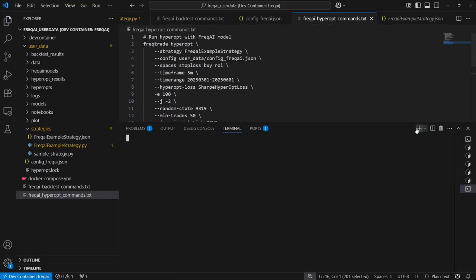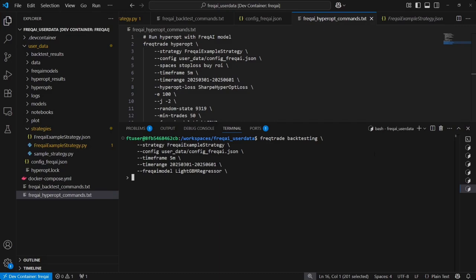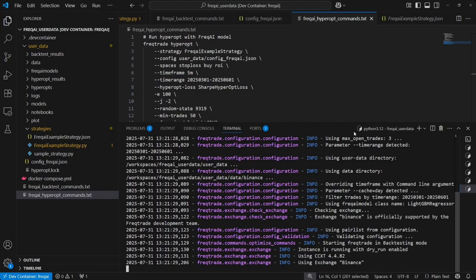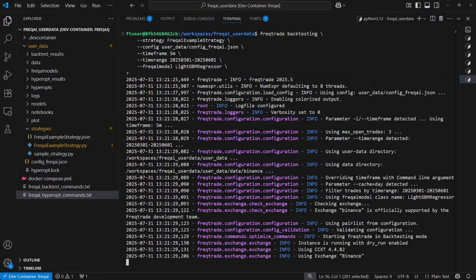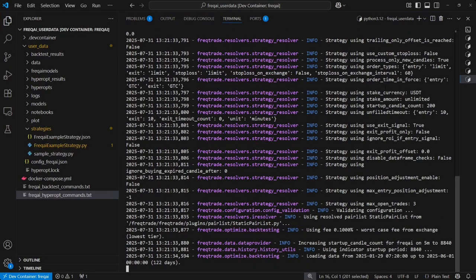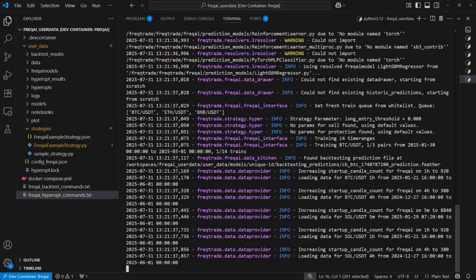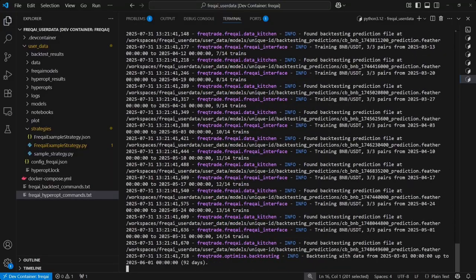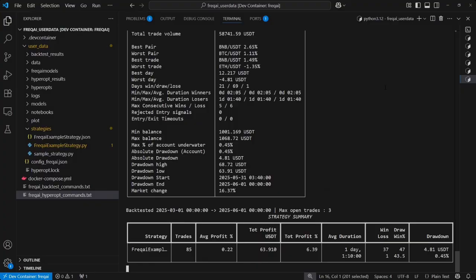When we run the backtest, FreqTrade will automatically load the generated strategy parameter file, apply those values, and simulate trading over the specified time range. This allows us to double-check the performance of the optimized strategy in a controlled historical environment, ensuring the results are consistent with what we observed during hyperopt.